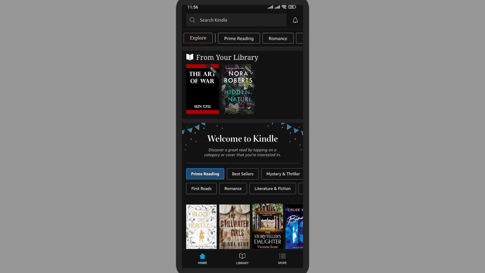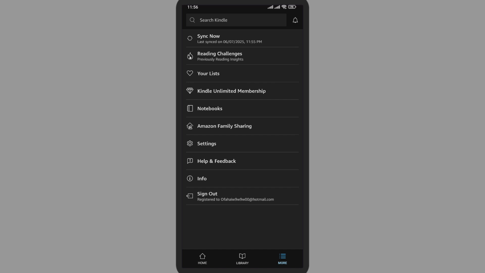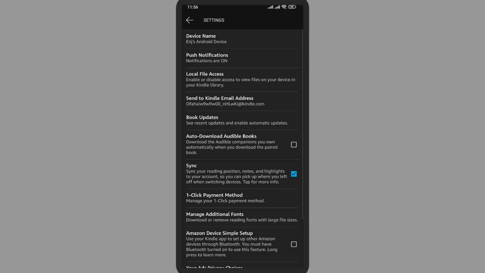So this interface will pop up. Now here on the right bottom, we can see this more option. Tap on more. So these are the options available. Here you'll be able to see settings. Simply tap on settings. Now I am in the settings interface.